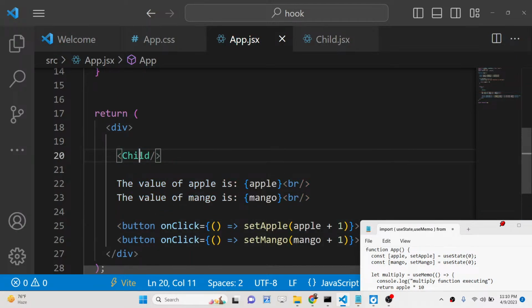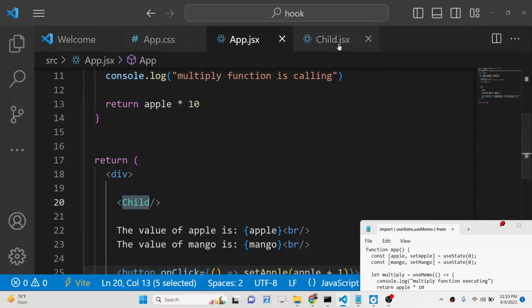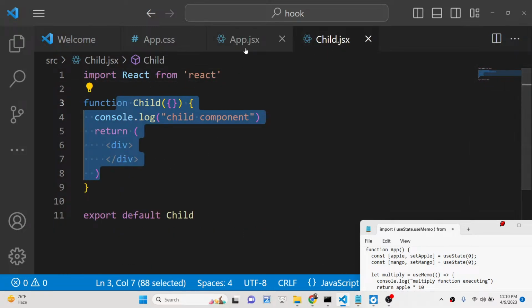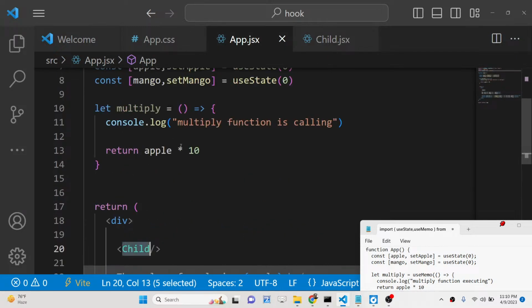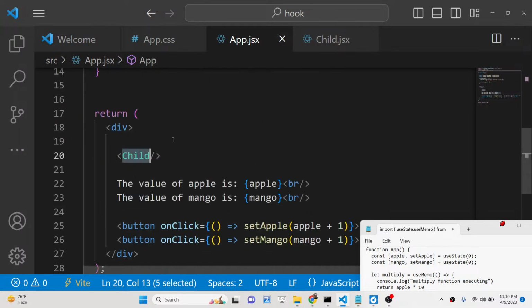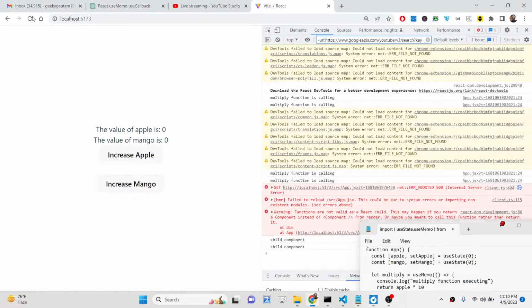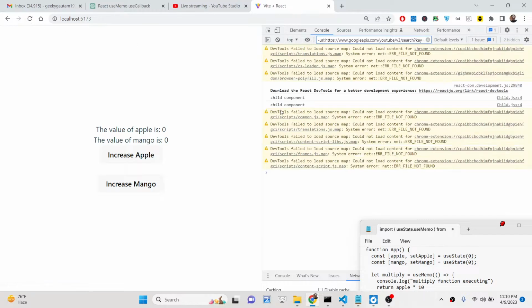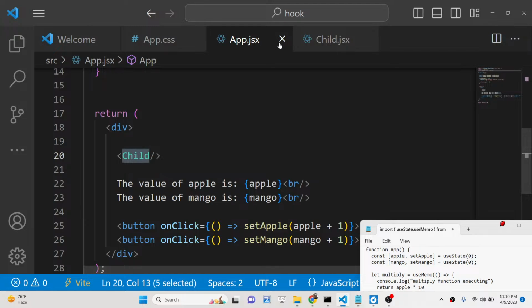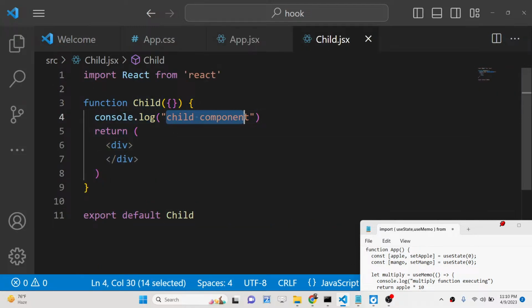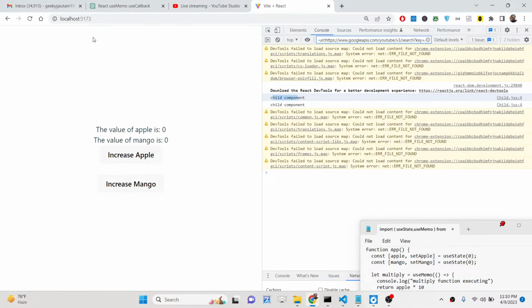So you will see we are including this child component that we have created. This is a functional component. So basically here we are including it. So if you now check, guys, you will see the child component is loaded here. You will see that we are console logging this statement. So every time we load the page, this child component will also render.